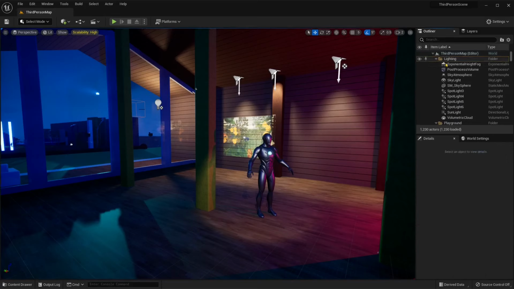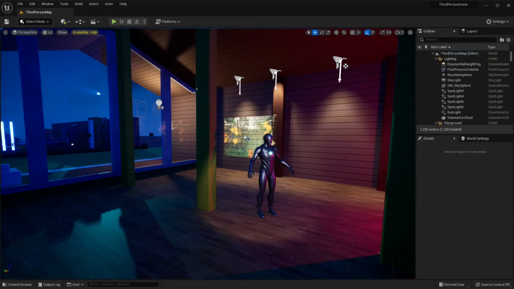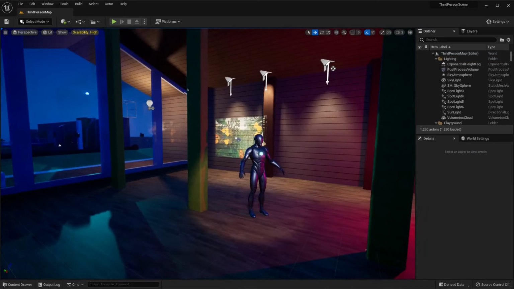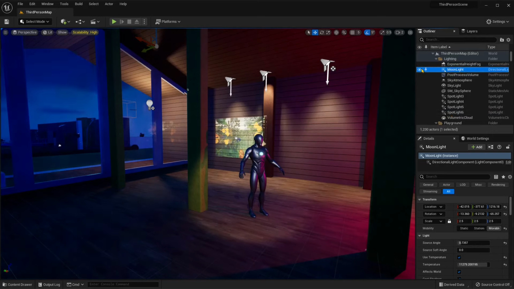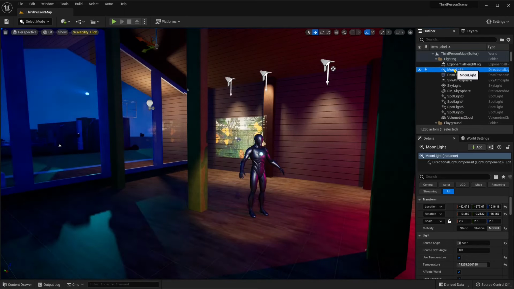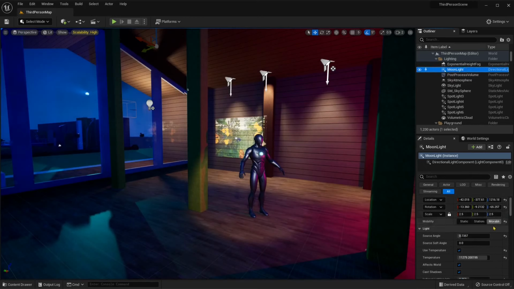This is the third person shooter example scene that we have been using, and you can open it just by launching the Epic Games launcher. Right now we're using the sunlight. Well, this is actually more a moonlight than a sunlight, but essentially this is a directional light. I can turn that on and off. And if we go into the parameters, you can see it's movable.